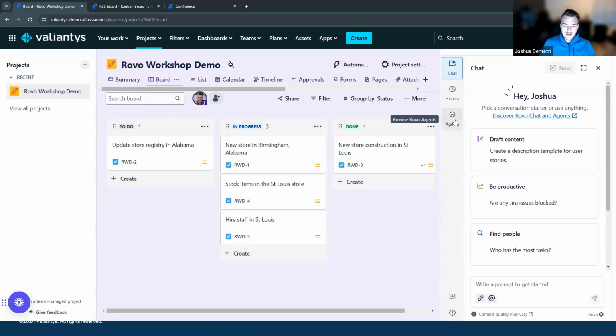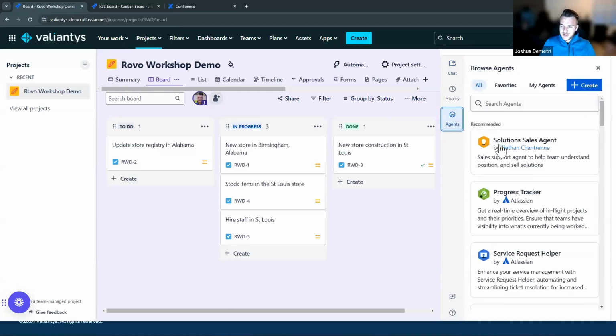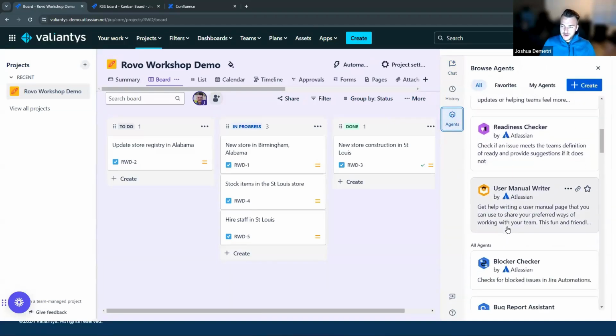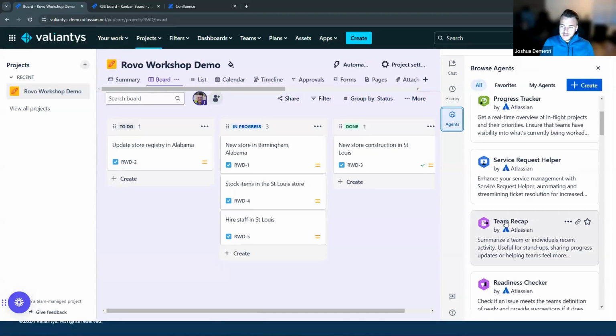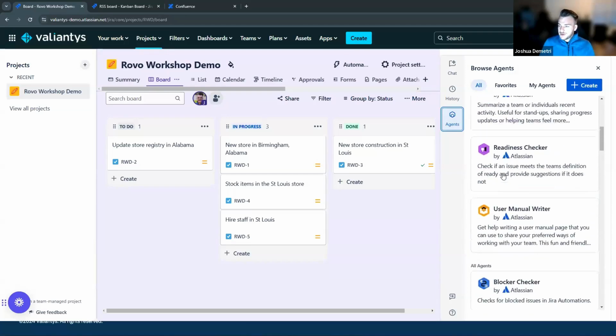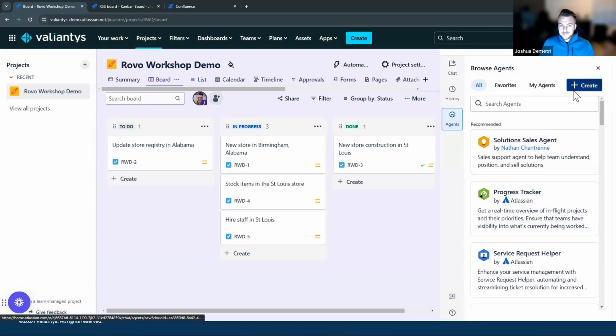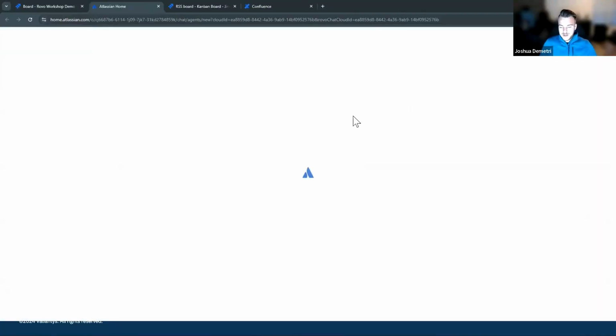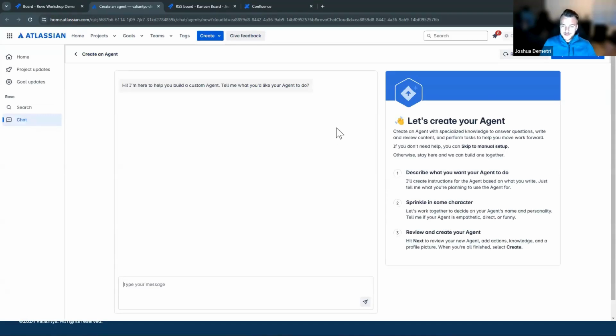Now you'll notice if I go to this agents button, I actually get a list of all of the agents that are in the instance right now. Some of these are ones that we've built. Some of them are by Atlassian that are just built in that you get out of the box. But what I want to do is just hit the create button. And I'm going to start building an agent and walk you through my process so you see that.